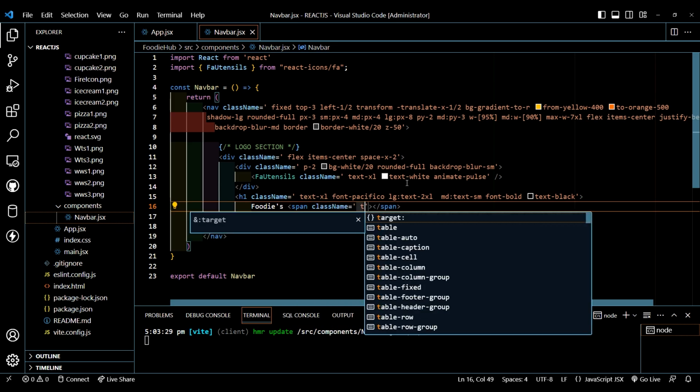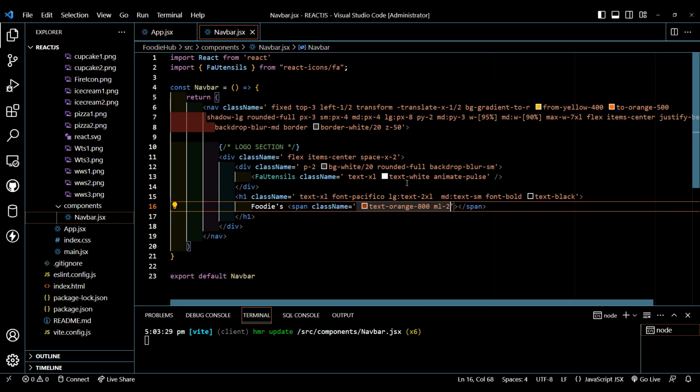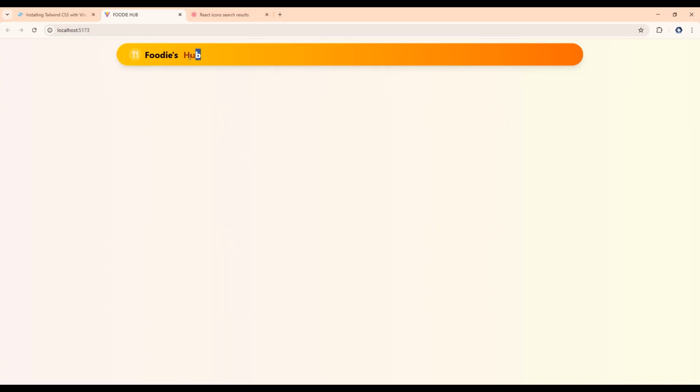Let's give a span tag. ClassName will be text-orange-800, ml-2, Hub. As you can see, it's present here.